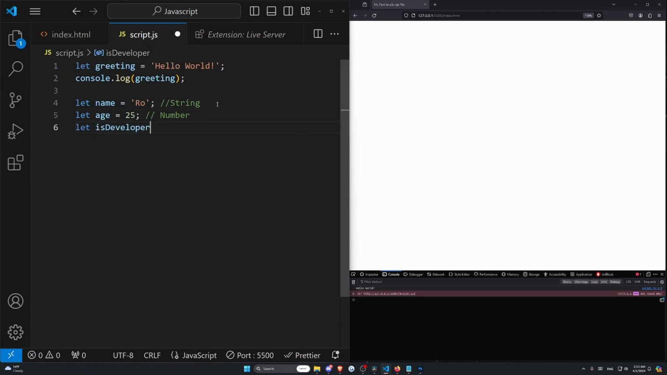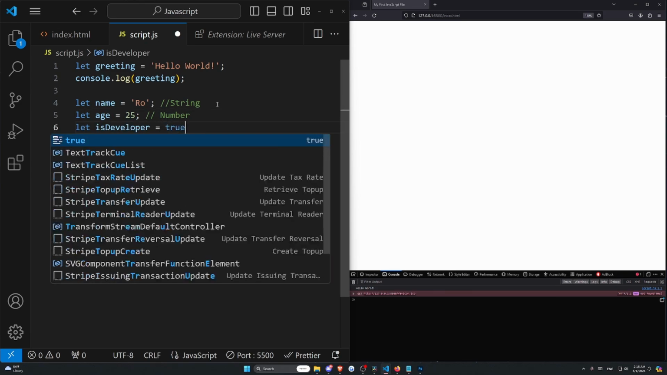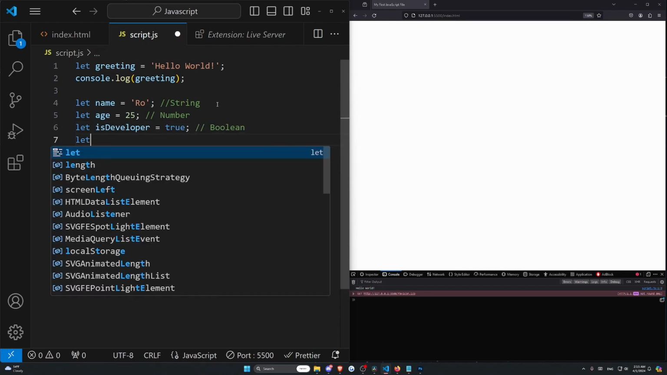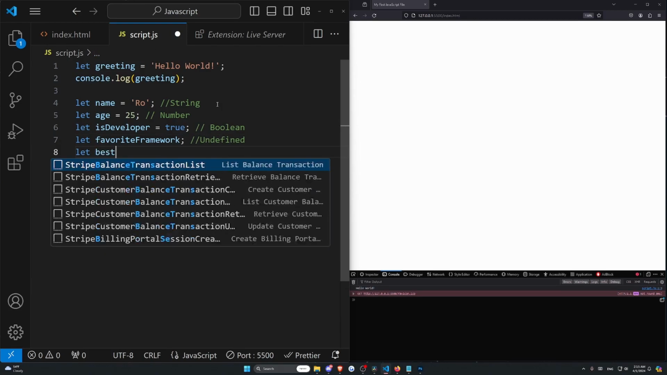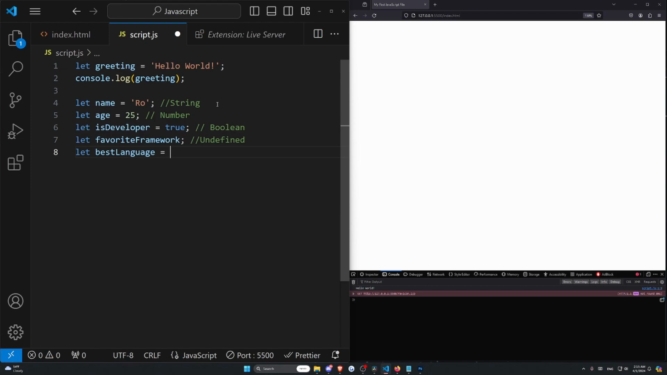Next, I'll do let isDeveloper = true, and this is a boolean. And I'll create a let favoriteFramework, and let's make this one undefined. And let bestLanguage = null, and this one is a null data type.